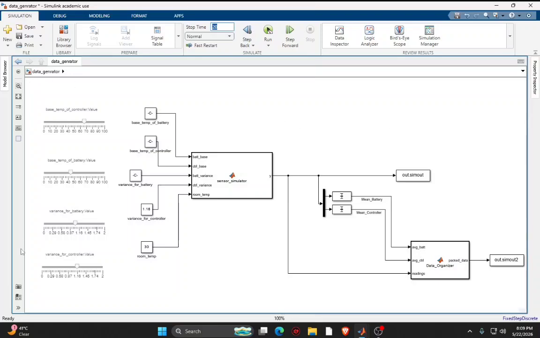Currently, this is the part of the system where the sensor data will be generated, or the simulation will act as 16 different temperature sensors. And this is the part of the subsystem where it is acting as hardware, meaning in this part the average of the temperature from system 1 and system 2, that is controller and battery, is calculated. So let's start the simulation.